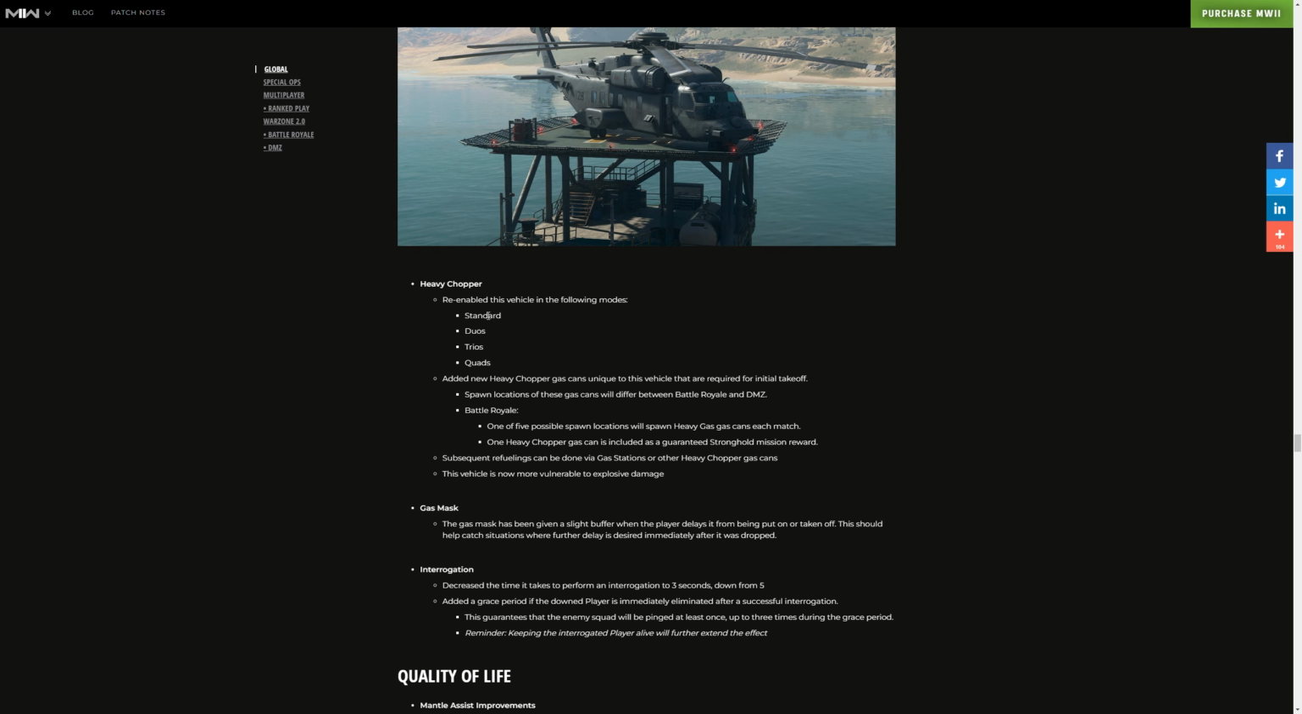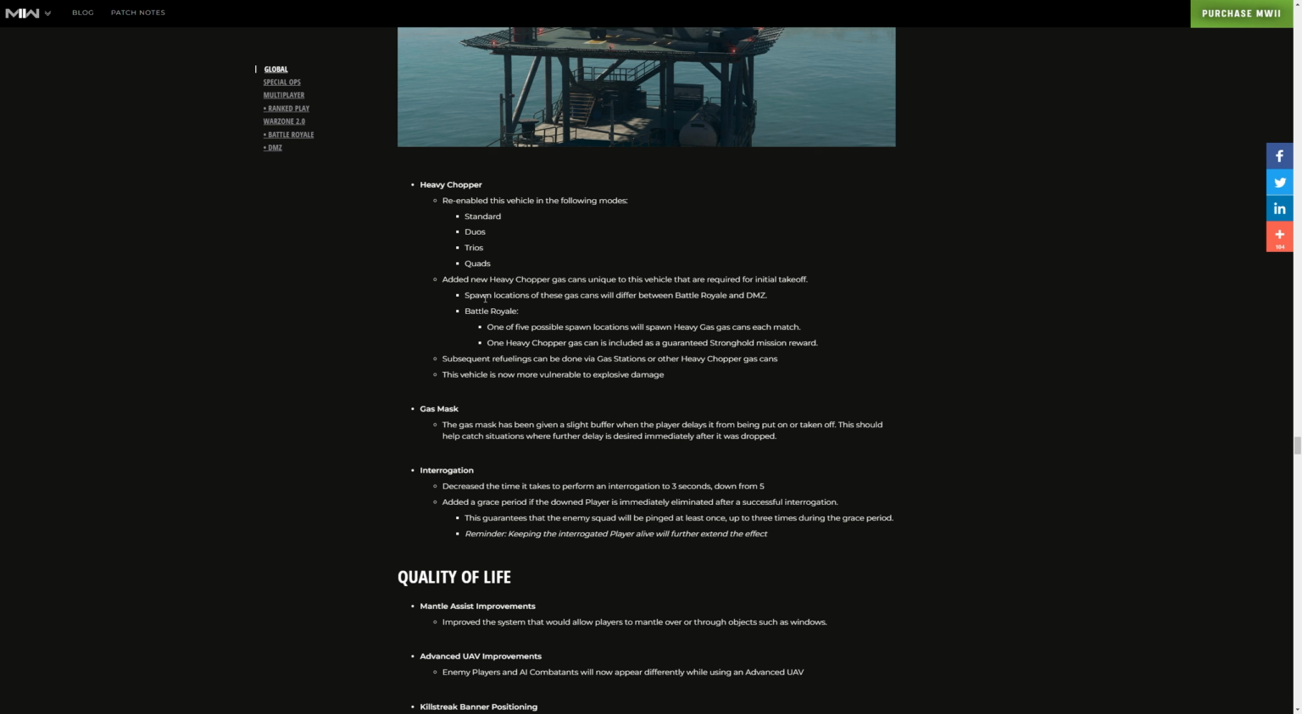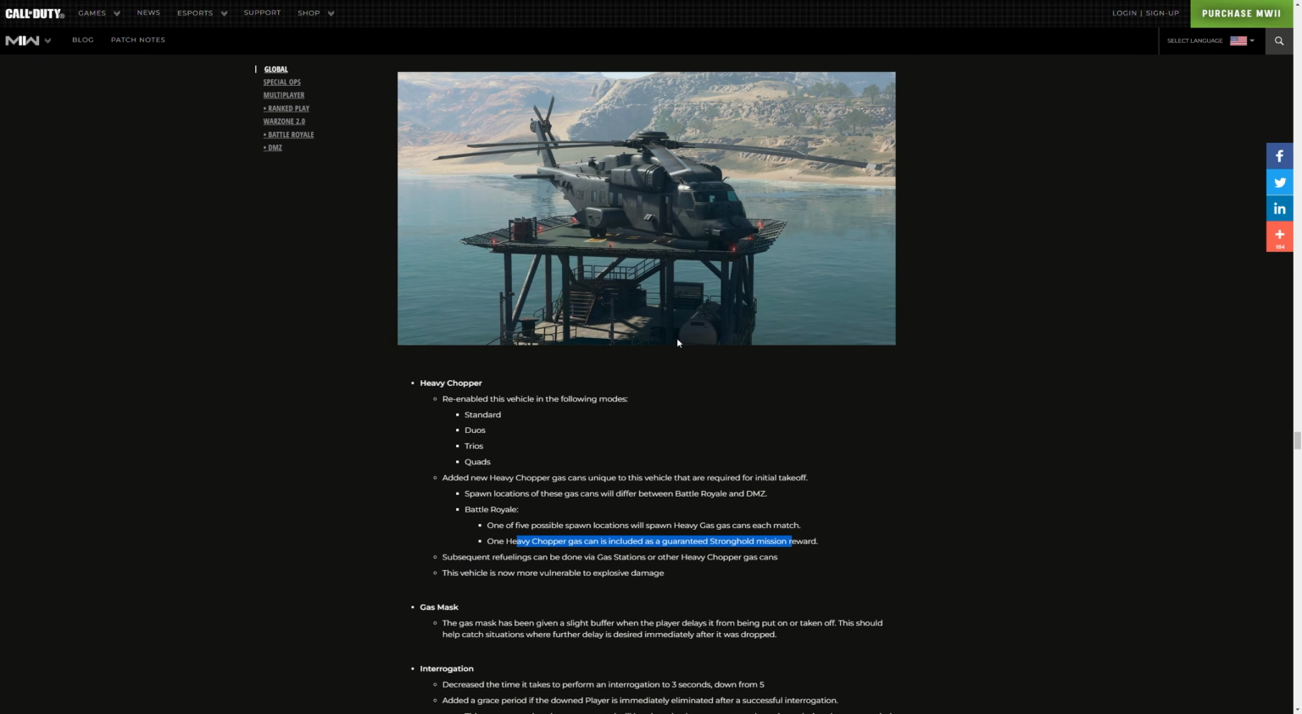And for the heavy chopper, they've re-enabled it for every game mode. However, it now needs unique gas cans for it. So you can't just use the ones that you find in the fuel stations or anything like that. The spawn location will differ from Battle Royale to DMZ, but in Battle Royale, one of five possible spawn locations will spawn a heavy gas can for each match, and one heavy chopper gas can is included as a guaranteed stronghold mission reward. So it's no longer just get this early game and just stay floating and just hit those fuel stations, although you can hit those fuel stations still and just grab those gas cans.